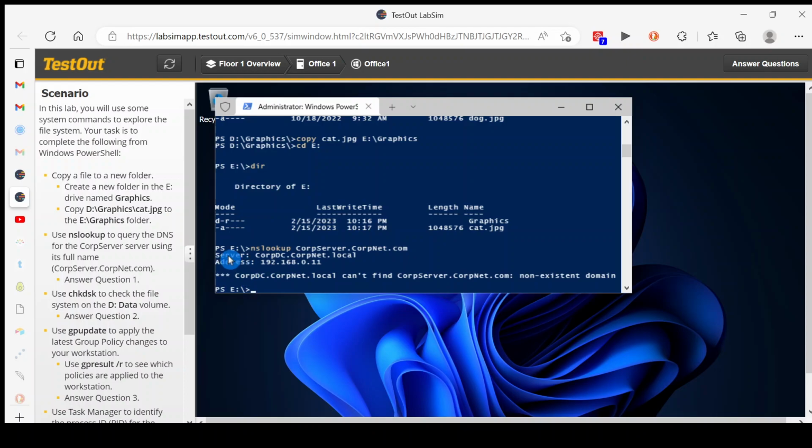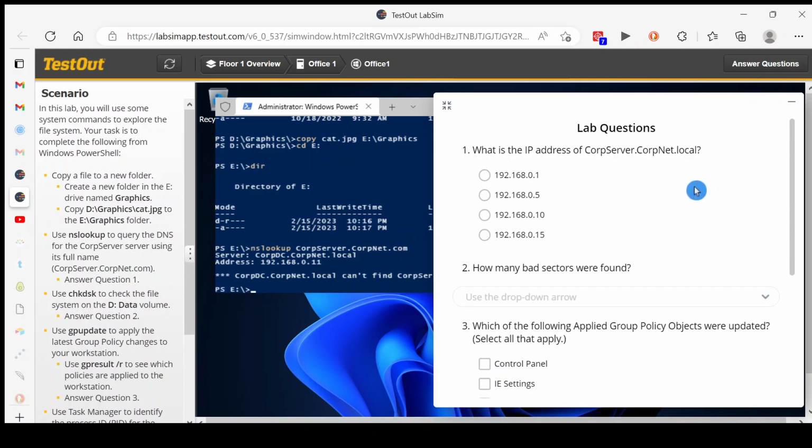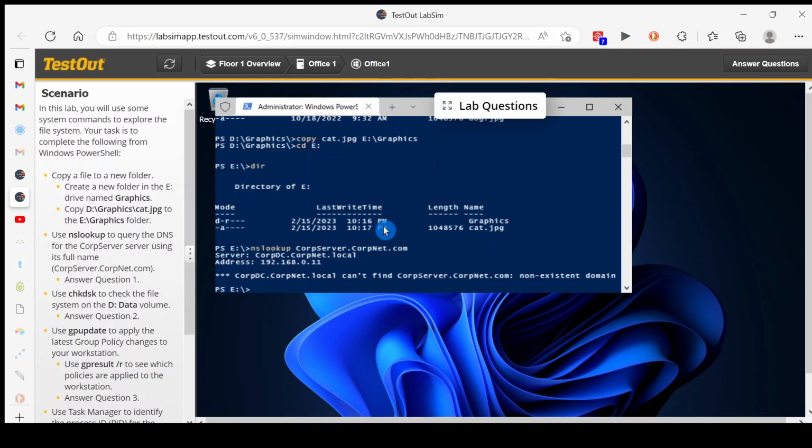That's interesting. So the server is called corpdc.corpnet.local, and it has the address of 192.168.0.11. Now we're supposed to answer question 1, so I'll click on that. It's wanting to know what the IP address of corpserver.corpnet.local is, and it didn't find that.